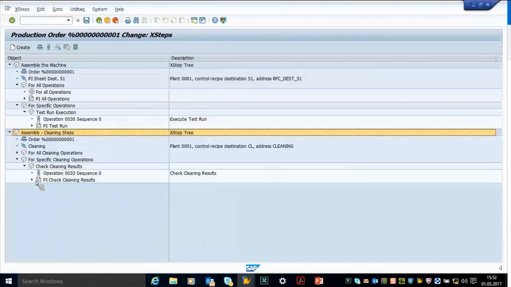And the interesting part is what happens to the context. If you might remember, in the routing, we had the linkage of this XStep to the content of the operation that belongs to the reference operation set. But now, during creating the production order, the context of the reference operation set operation is automatically exchanged against the context of the operation that is copied into the production order. So this automatically works. You don't have to adjust anything here.